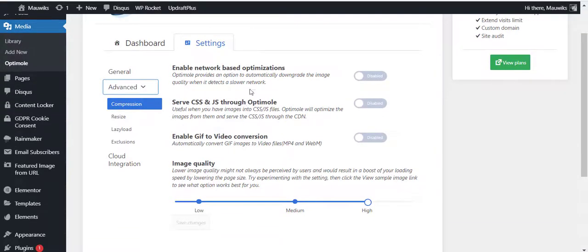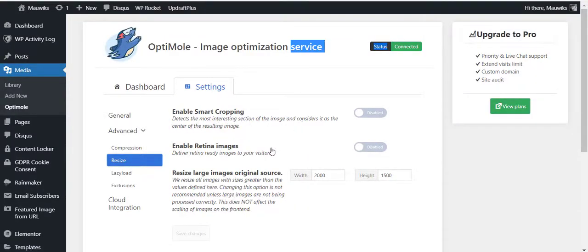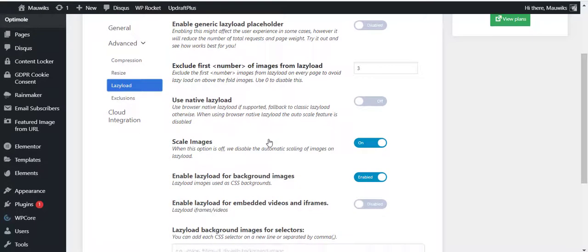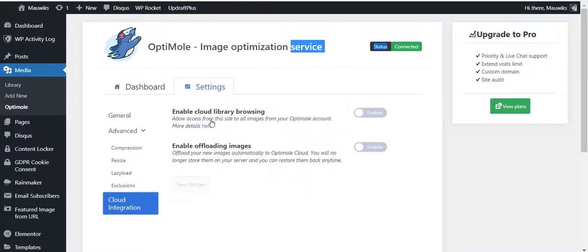Let's see, image: enable network-based optimization provides an option to automatically downgrade the image quality. Image quality, cropping, lazy load. Cloud integration: enable cloud library browsing, allow access from the site to all images from your Optimal. Okay, enable offloading images. Offload your new images automatically to Optimal Cloud. You will no longer store them on your server, and you can restore them back anytime. Okay.